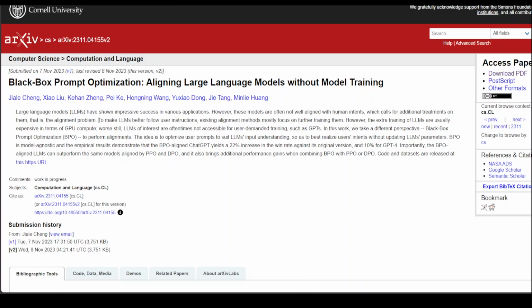This new paper introduces a new technique called black box prompt optimization, or BPO, to align large language models like GPTs without additional training. While it does that, it also improves user intent realization by 22% for ChatGPT and 10% for GPT-4.